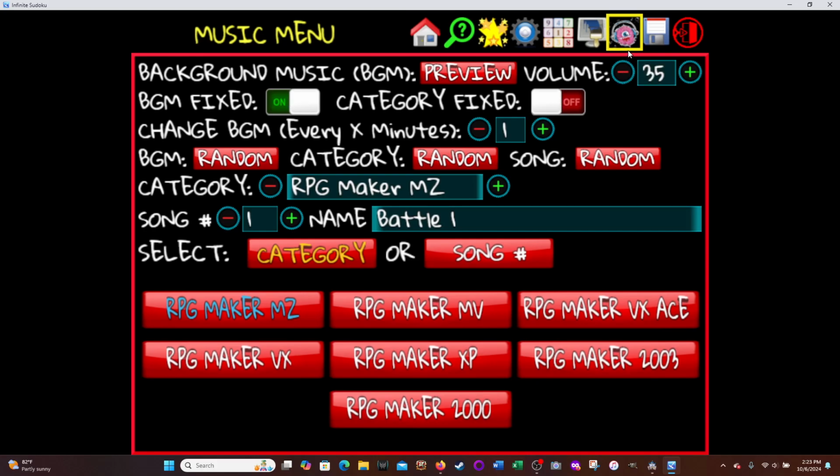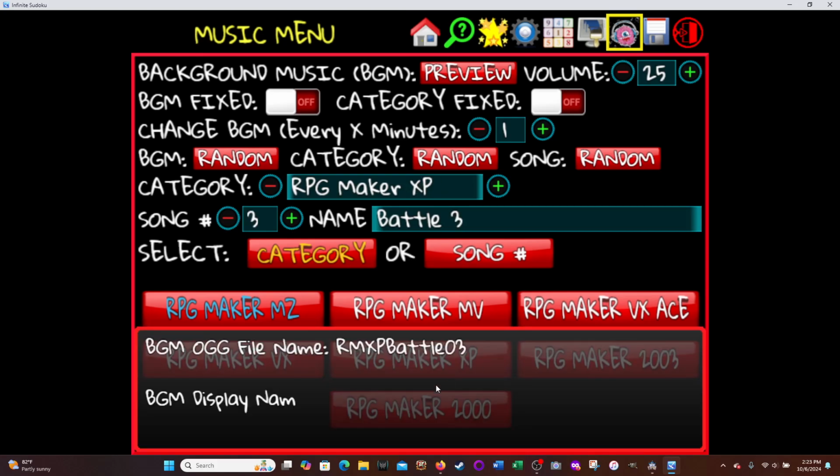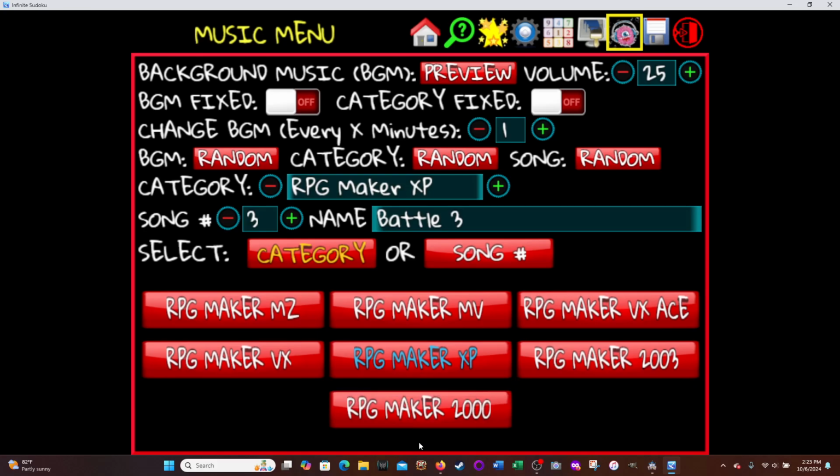I'm going to turn this off, and it's going to start randomly playing different background music. So right now it's playing RPG Maker MZ, Song 1, which is Battle 1. Let me turn that off. Okay, this is just for testing purposes. It's telling me that it's going to go to XP. There we go. It changed to XP. Changed the song number. Changed the battle number.